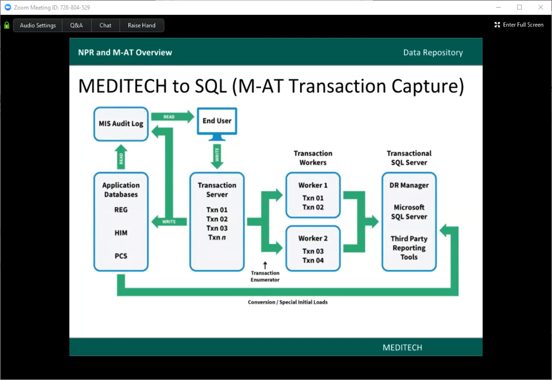This new and improved capture method is currently in the early adopter phase, and once in general release, all data repository customers will be changed from MIS audit capture to transaction server capture.